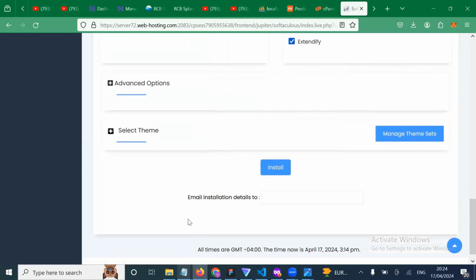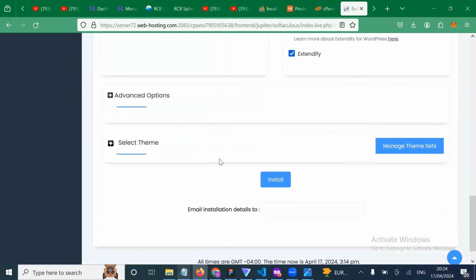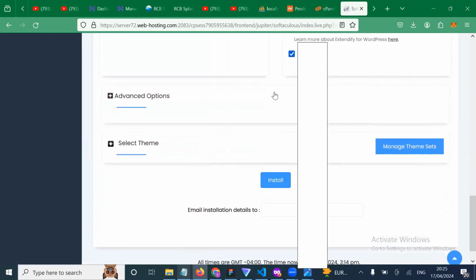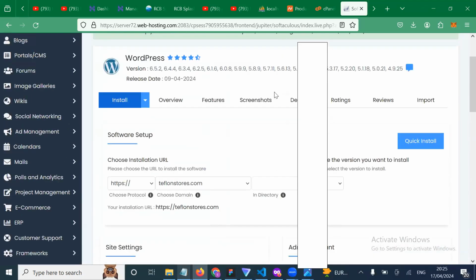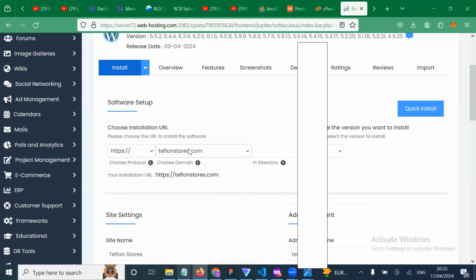Just go straight to install. So basically what I did here is the website has already been chosen automatically. This server has only one website. That's why it's picking this one. If you have multiple, you would have seen you selecting the one you want to use.